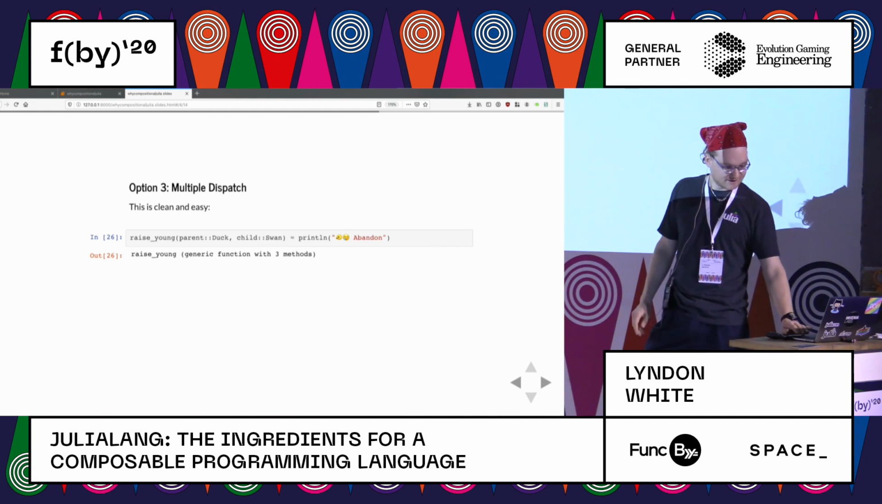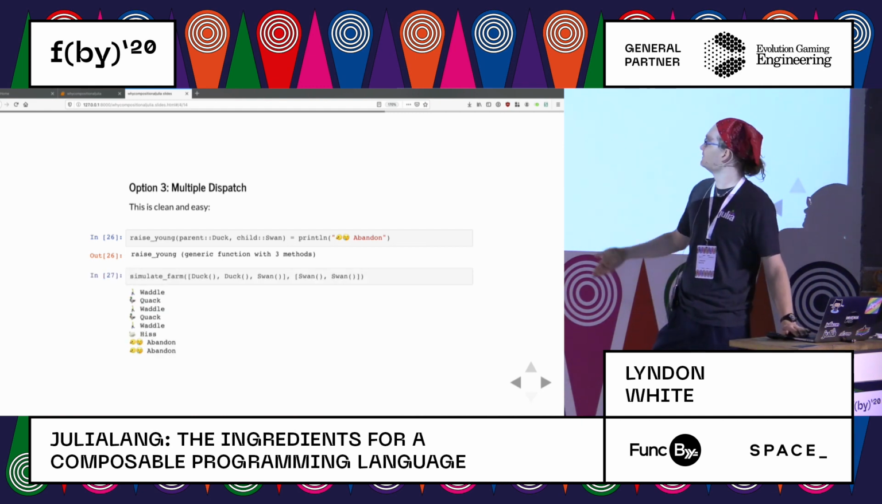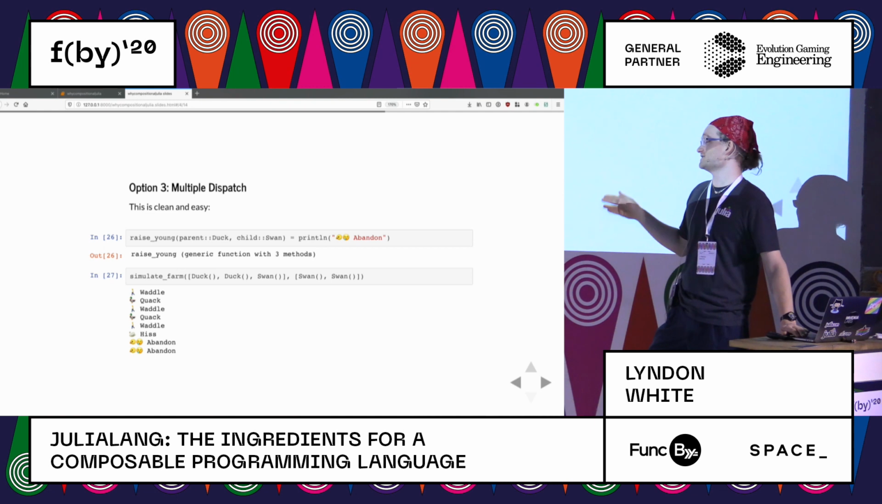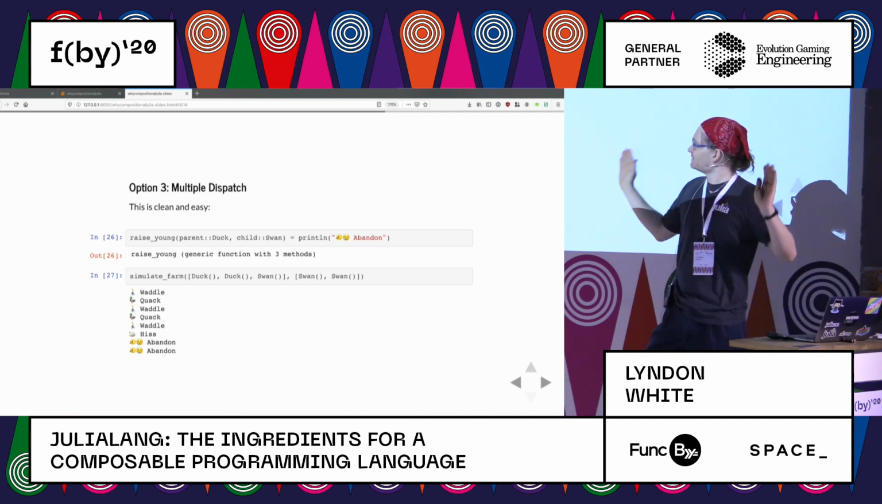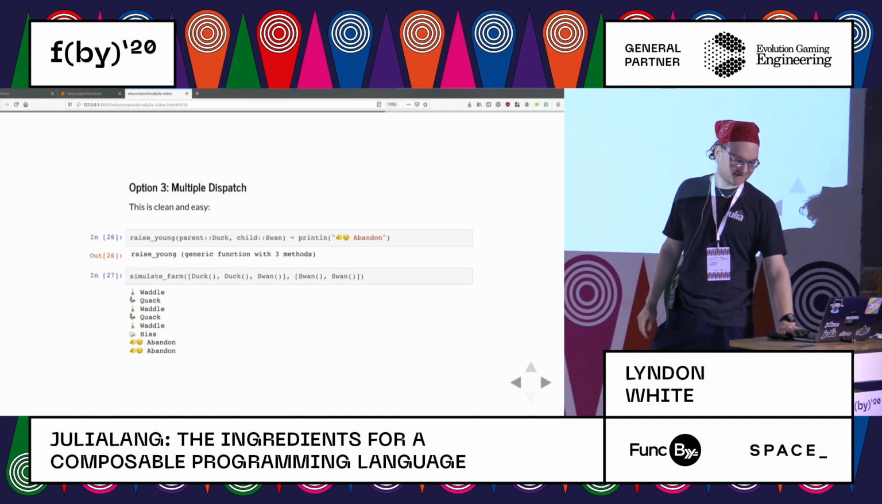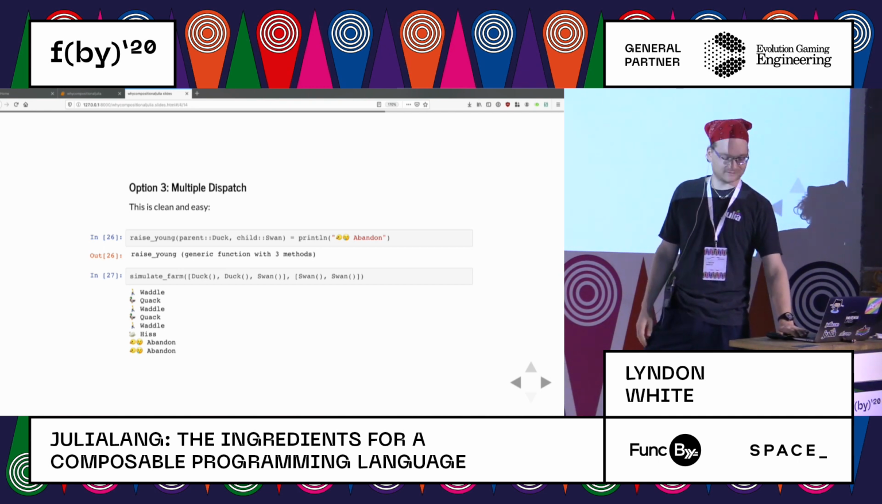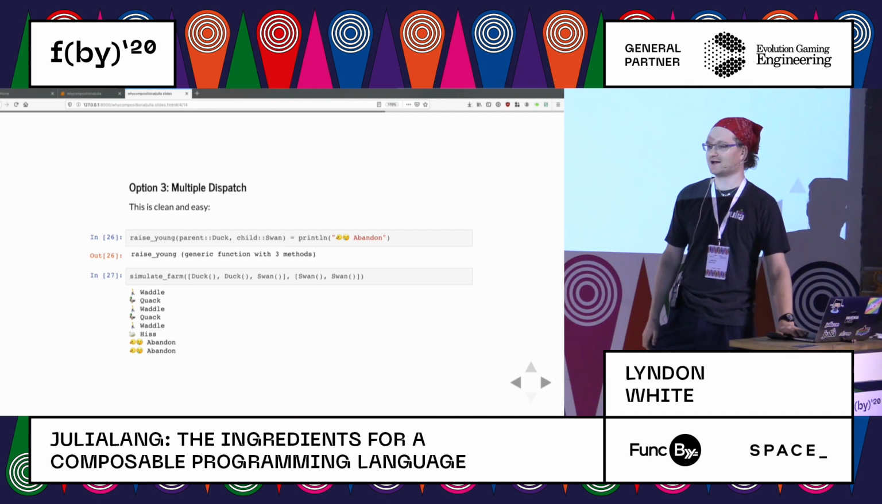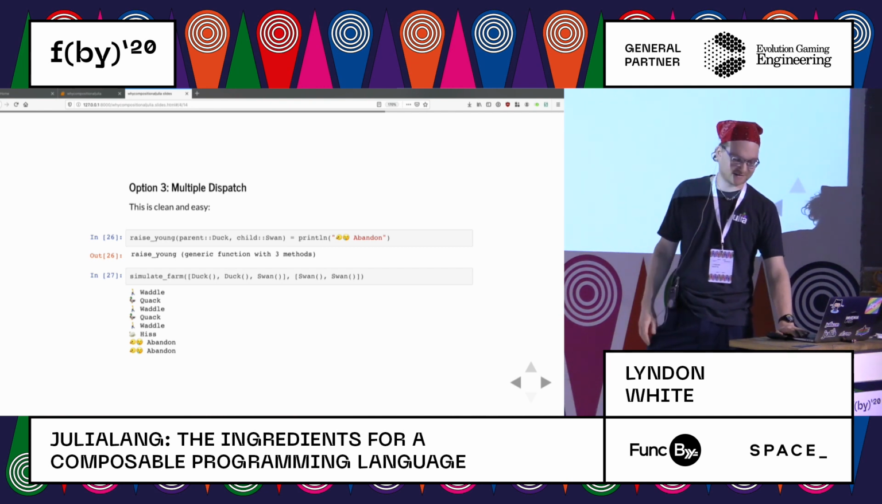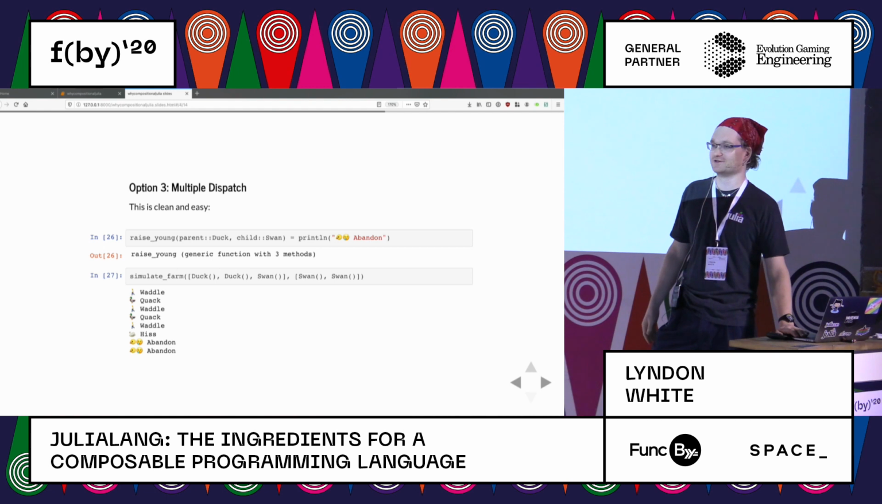If I try that one, waddle quack, waddle hiss, abandon, abandon. Yay. So I have successfully got my baby swans abandoned, which was my goal. And I didn't have to add anyone else's code. I didn't have to go and massively replace all my types. I just added one method that's no longer than the original one.